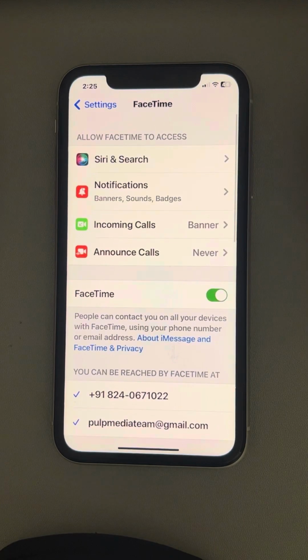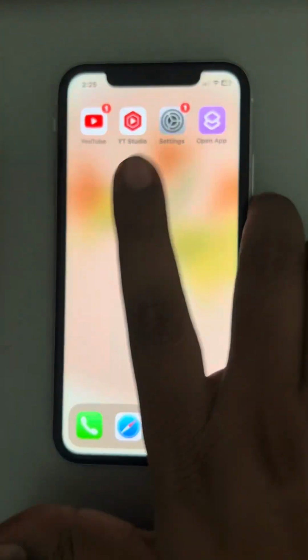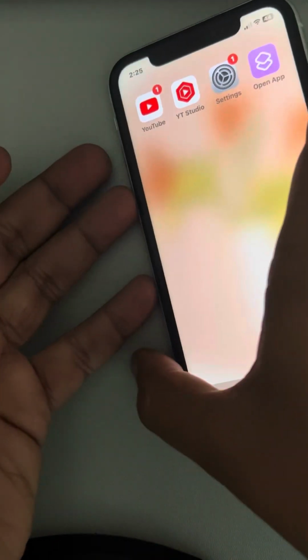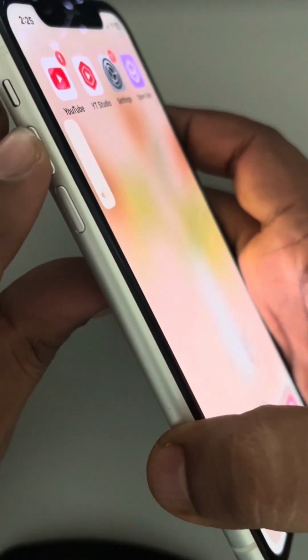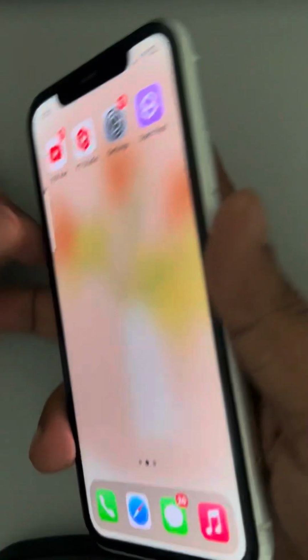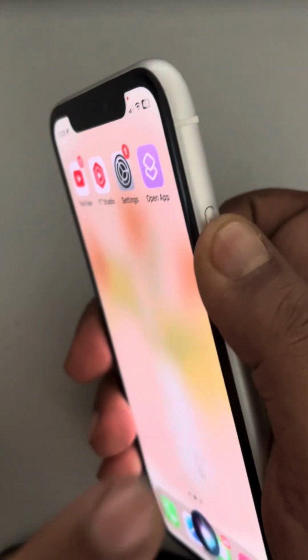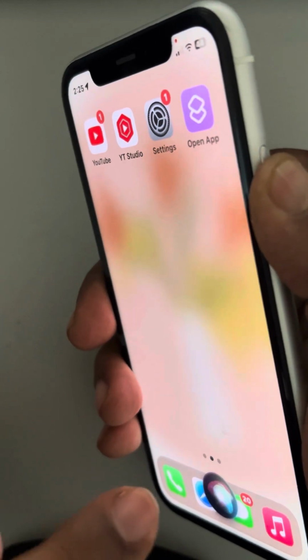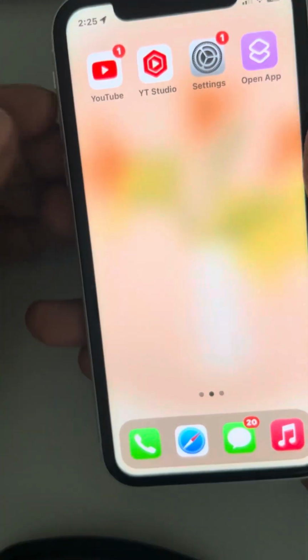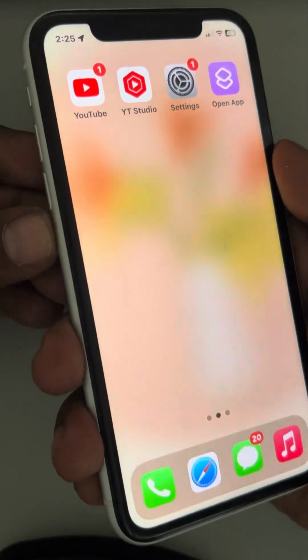Now if this does not work, then you can force restart your iPhone. For doing a force restart, you can press the volume up button once, down button once, and then press and hold the right side key until it forcefully restarts itself. So let me do it quickly.